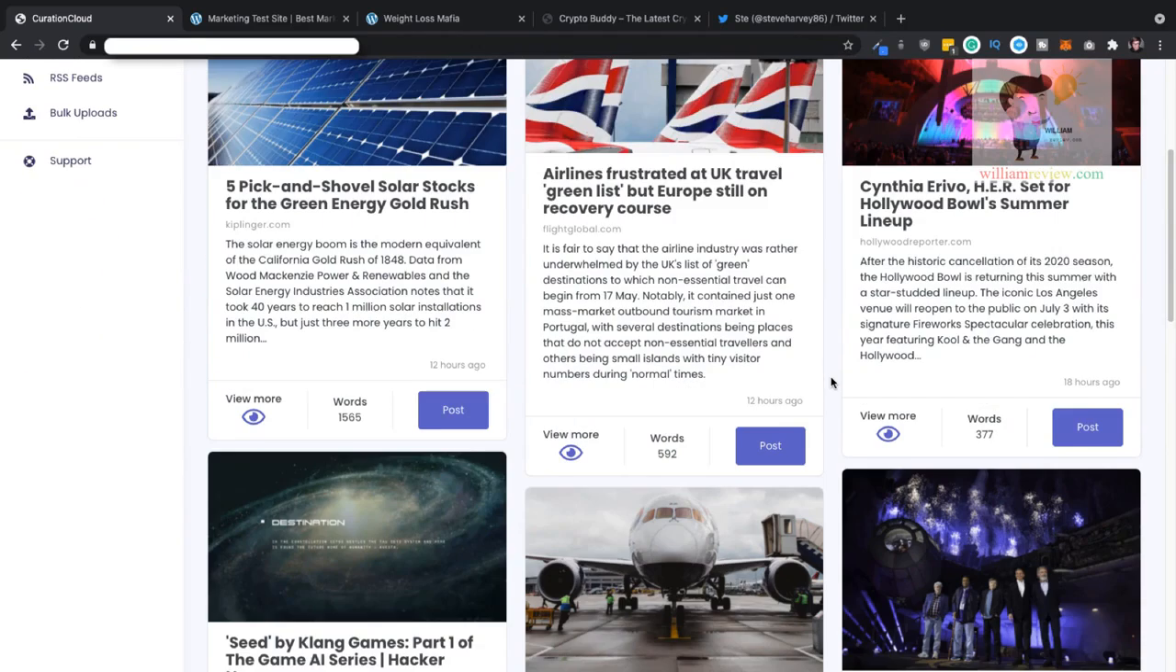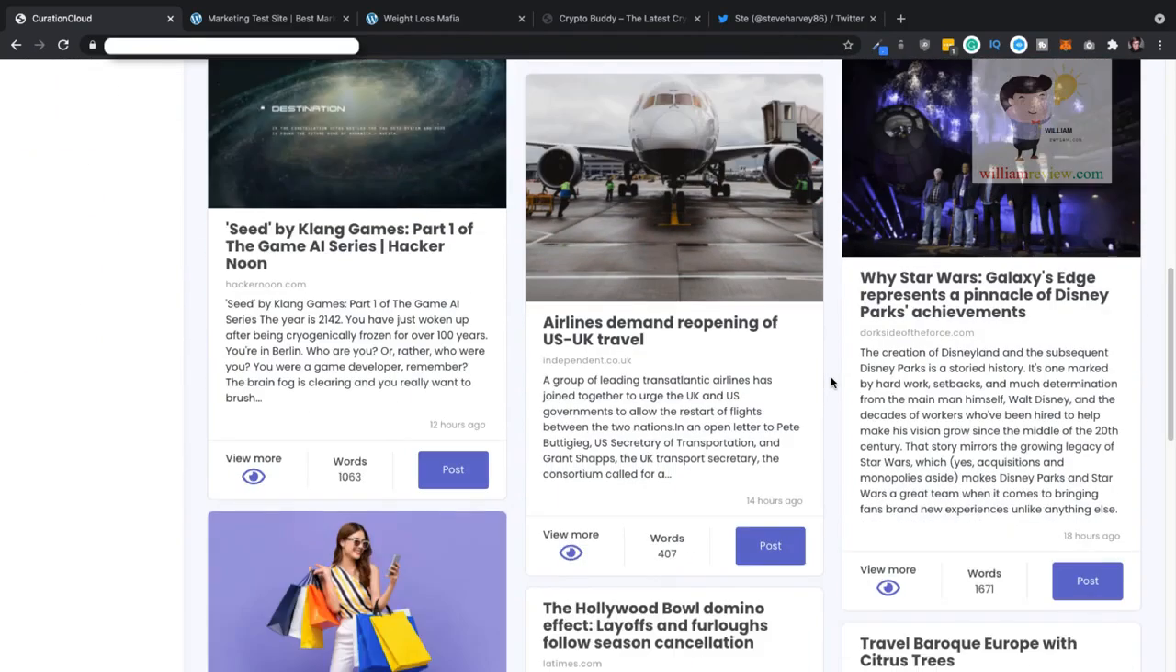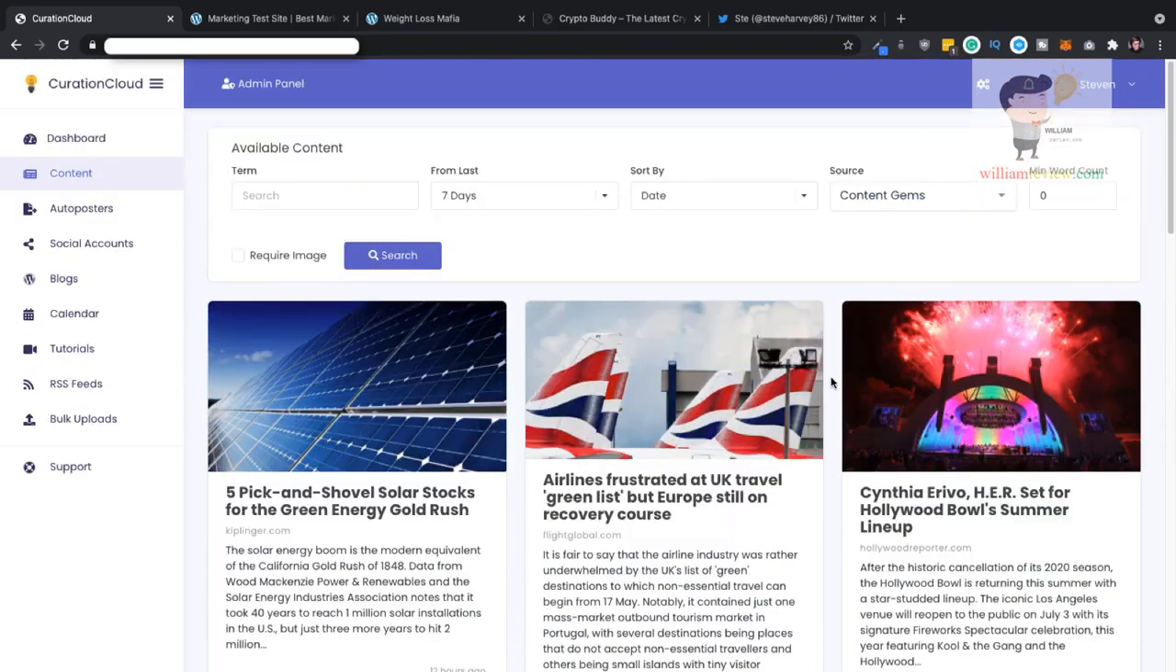This is where it displays all the different content that you're able to choose from to post to your online accounts. So we can search via term here. So if you want to narrow down on your niche, if you're niche specific, you're going to want to search via niche. You can also choose the age of the content, months, days, or hours. You can sort by date or popularity. You can choose content source here, and you've also got a minimum word count right here. You can also choose whether you want it to require an image or not, depending on whether you're using images in your blog.